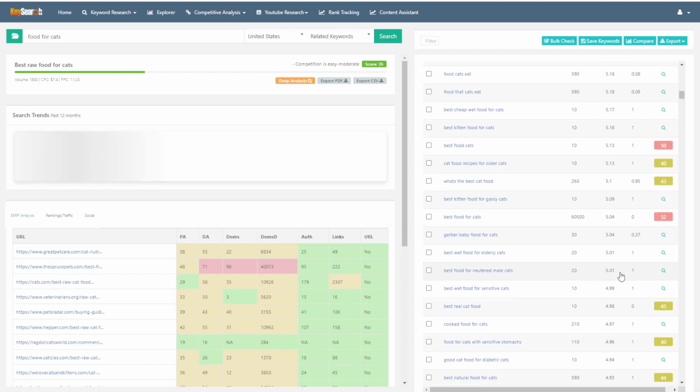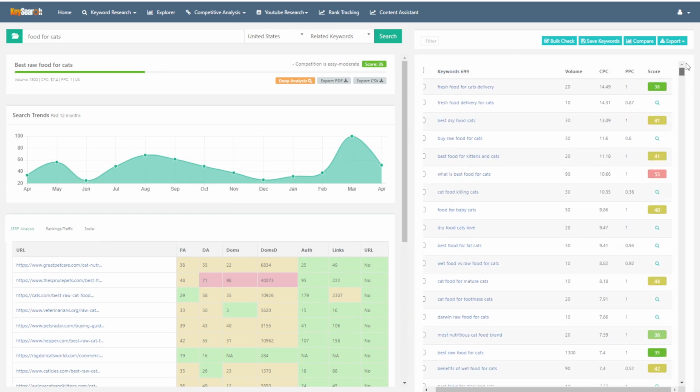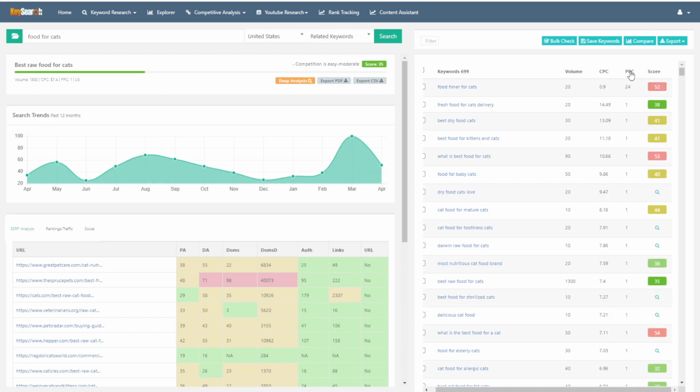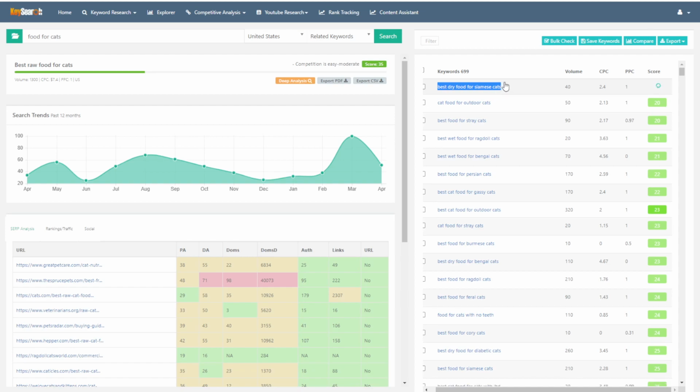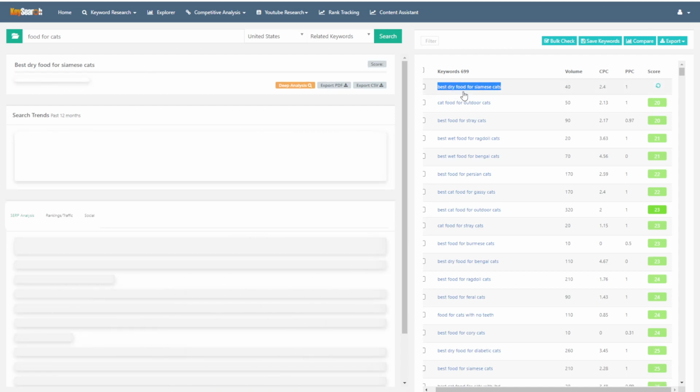Or we can go through, let's see if there's any. I don't really do the PPC one. I haven't found that to be particularly useful, but let's go by low search difficulty. So, "best dry food for Siamese cats." That's a very specific search term, and if you have a new website about cats, these are the type of search terms you want to go after. Pretty good cost per click.